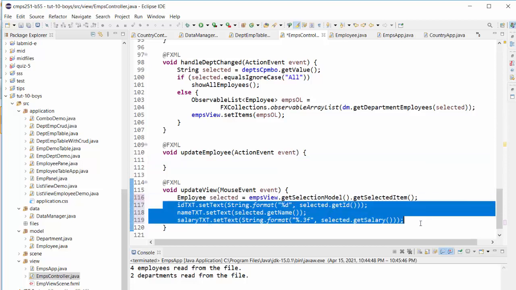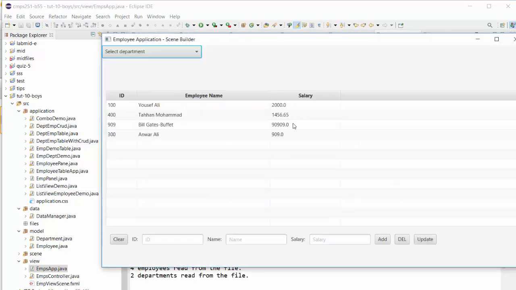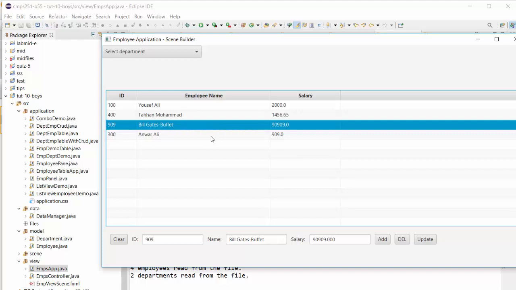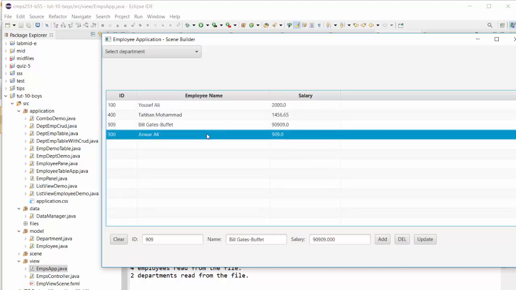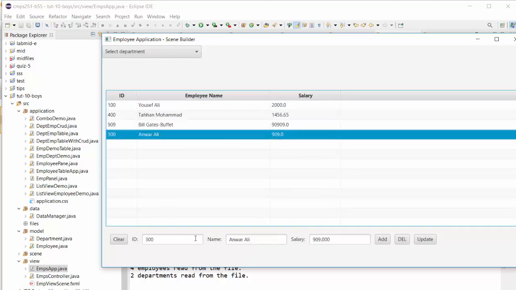Let us test this quickly. I'll go to the app again. Click here. Perfect. We get the data directly. So whenever we click on an employee, we show the data here.